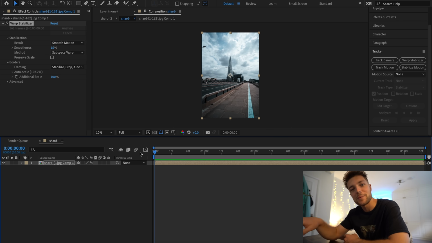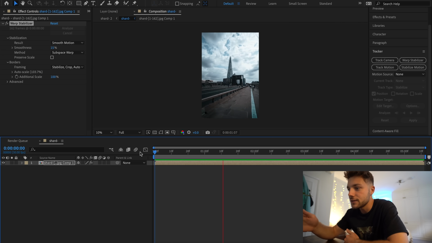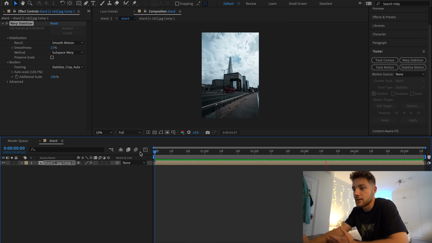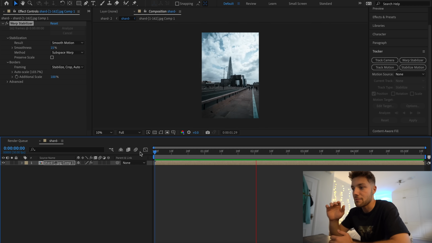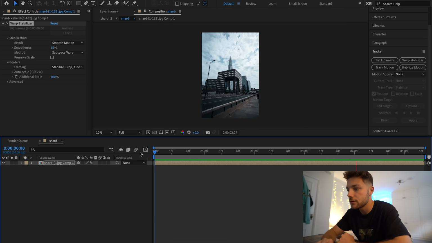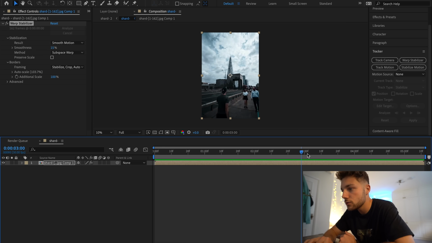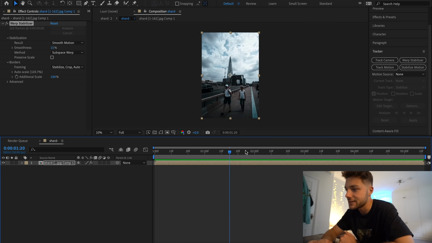Okay, so after a little bit of After Effects magic, the warp stabilizer has successfully stabilized the whole thing. Compared to what it was before, all jittery, the warp stabilizer has literally smoothened everything out. And we've got a nice smooth hyperlapse going like this. You can see how satisfying that is.